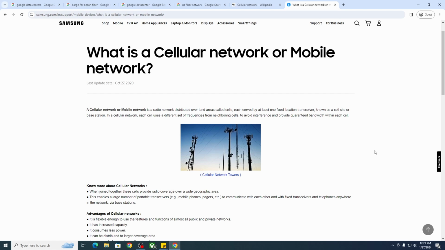In a cellular network, each cell uses a different set of frequencies from neighboring cells to avoid interference and to provide guaranteed bandwidth within each cell. Now, I'm going to stop right there because I want to go over something real quick. This is the same principle that you see in Wi-Fi networks. For instance, go to your settings on your phone right now, go to the Wi-Fi, and look at how many wireless networks show up on your phone. Just look, I'll give you a second. There's a bunch of them, isn't there? The reason being is because this is what this is talking about.